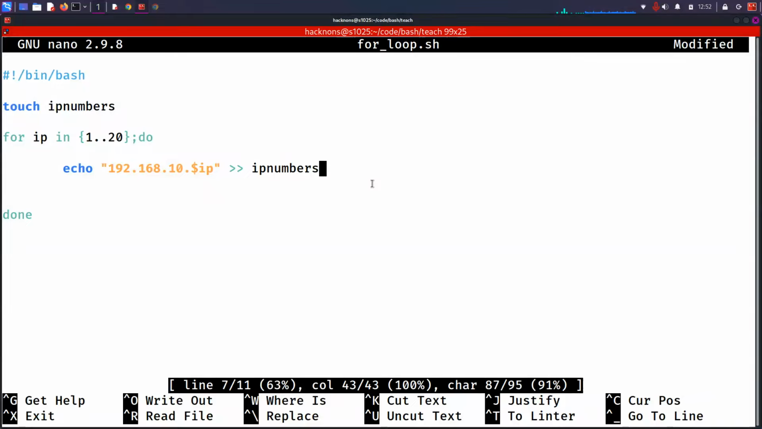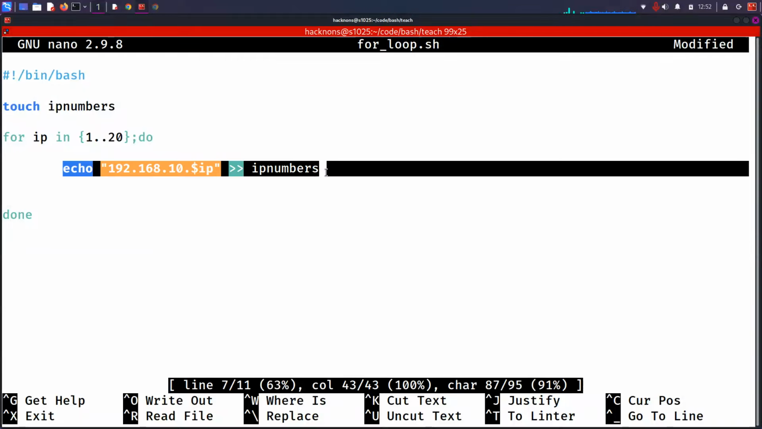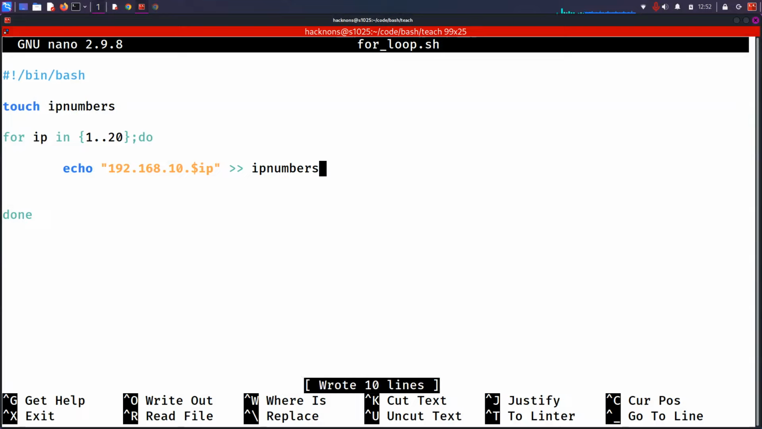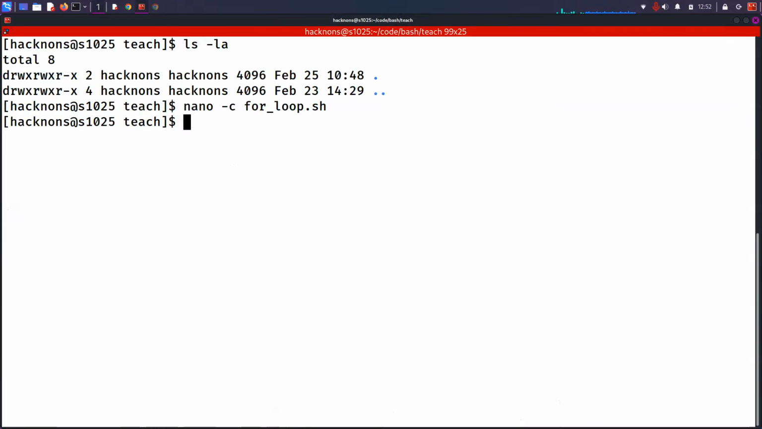So very simple. We have the shebang line. We created an empty file to store these numbers. We have our for loop, keyword for, variable name, keyword in, then a list of values. We have the do and done keywords, and everything between them we're gonna execute every time the loop goes round. This could be 100 lines long, but here we have only one line. Ctrl S to save the file, Ctrl X to exit.